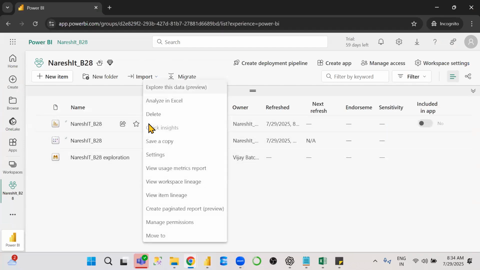Next one, see here, is quick insights. What is quick insights? Very important. Sometimes this is disabled when you are taking a license. Quick insights is nothing but an AI related option. Quick insights is an AI related option.